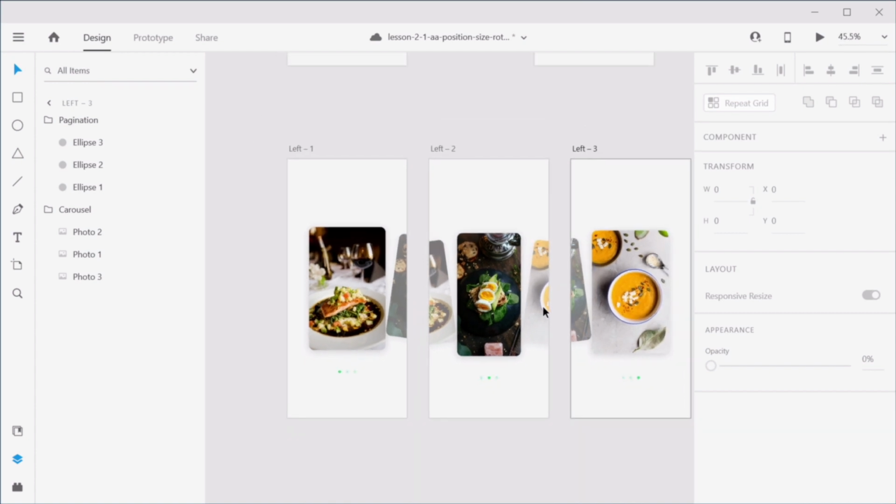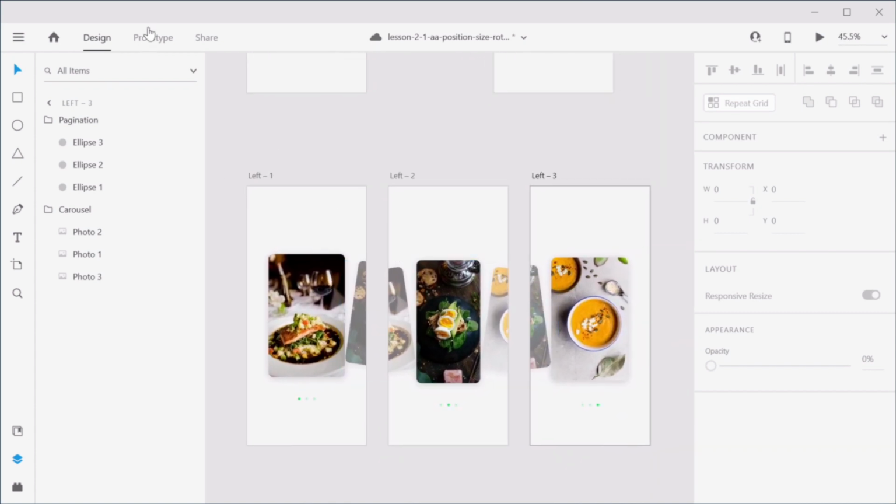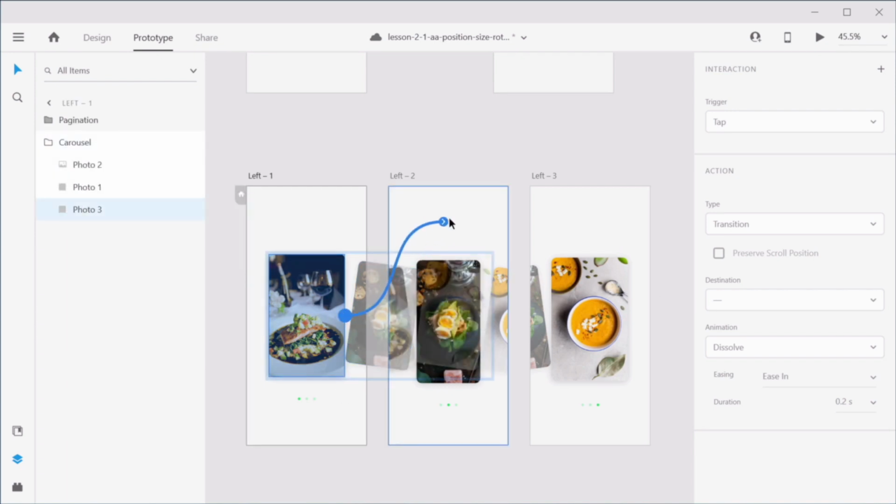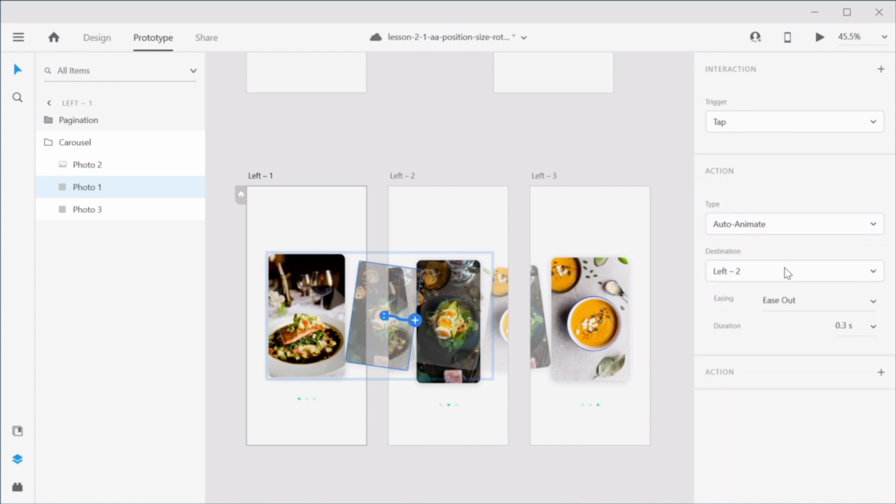Now to create that nice animation, we'll jump into the prototype tab. We'll target the first element. We'll drag, well, actually, we need to target the second element, excuse me. So we need to drag this to the second artboard. Trigger is going to be tap. Action is going to be auto-animate. Easing, I usually prefer to go ease in and out. And we can go for like 0.4 seconds.